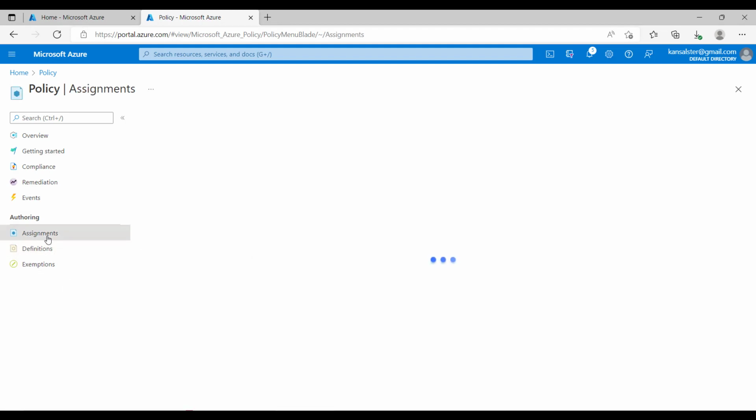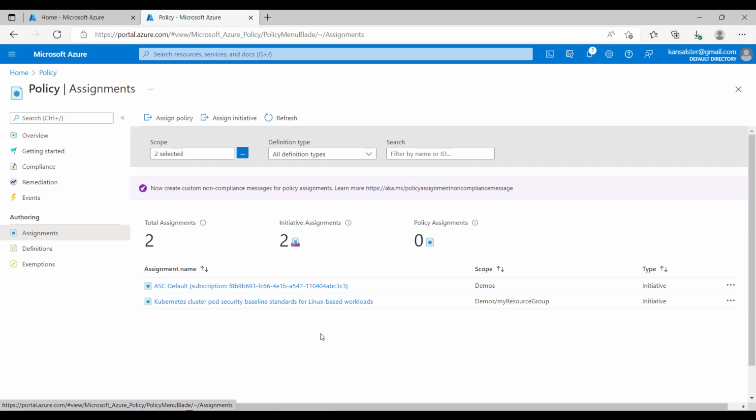Let's click on the assignment also. The assignment has also been done. So it is already assigned to your Kubernetes resource group, my resource group. It will take around 30 minutes to apply this policy onto the Kubernetes cluster. Let's come back once the policy is applied.